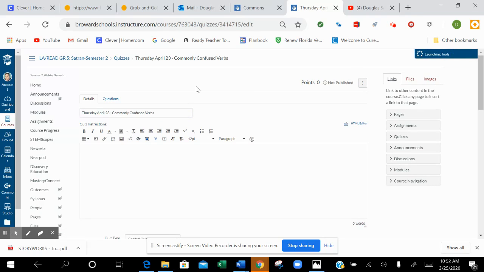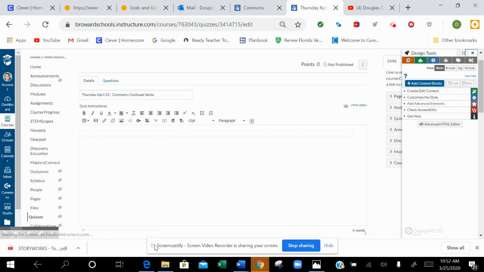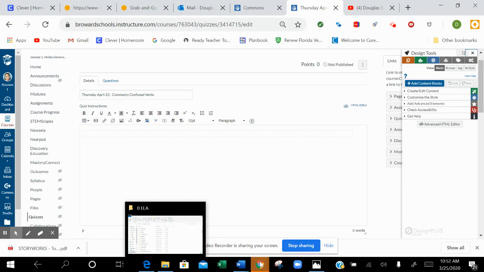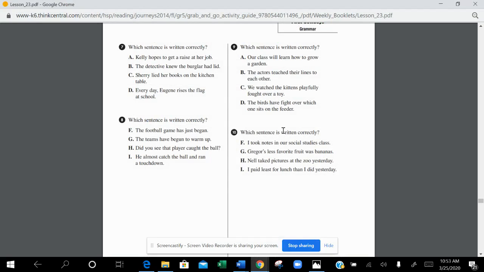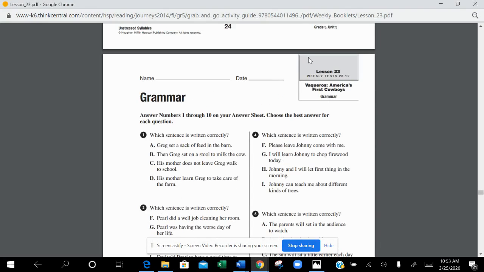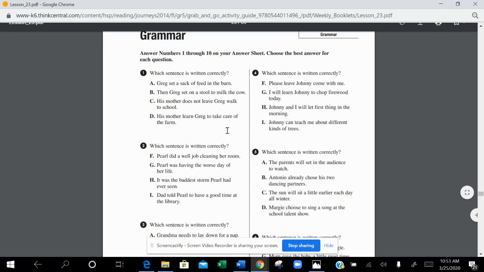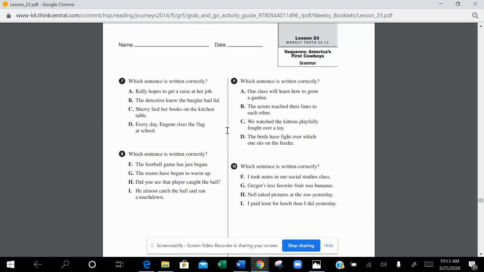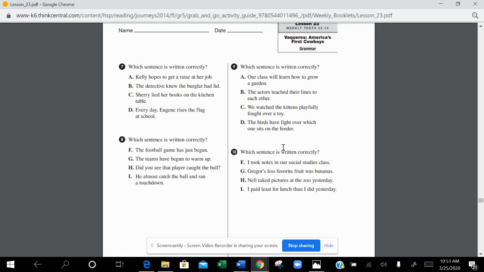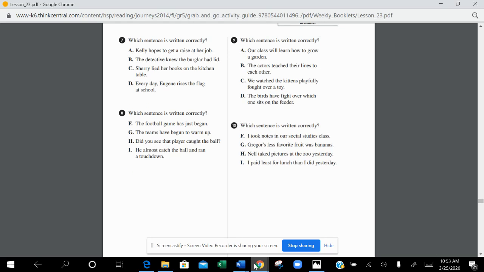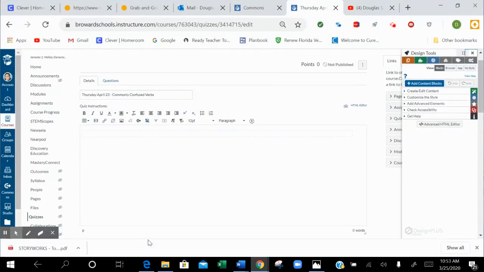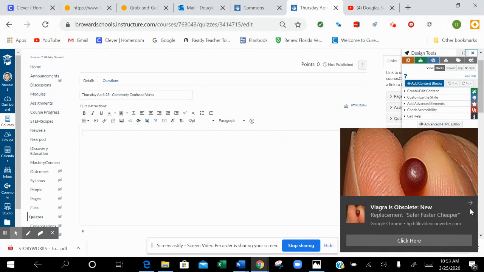And what I have done already is I found the quiz page that I wanted. Here it is. This is the Lesson 23 grammar quiz. It's multiple choice, all of the questions. And this quiz has not been created by anyone yet, so it's not in Commons. And so therefore I have to make this quiz. So back to here.